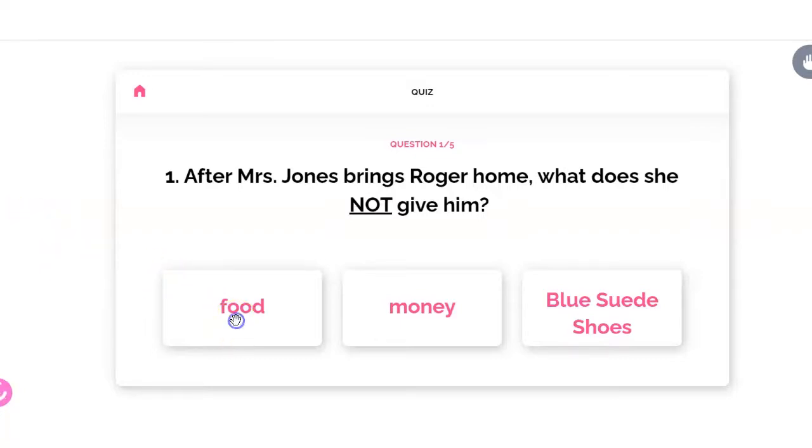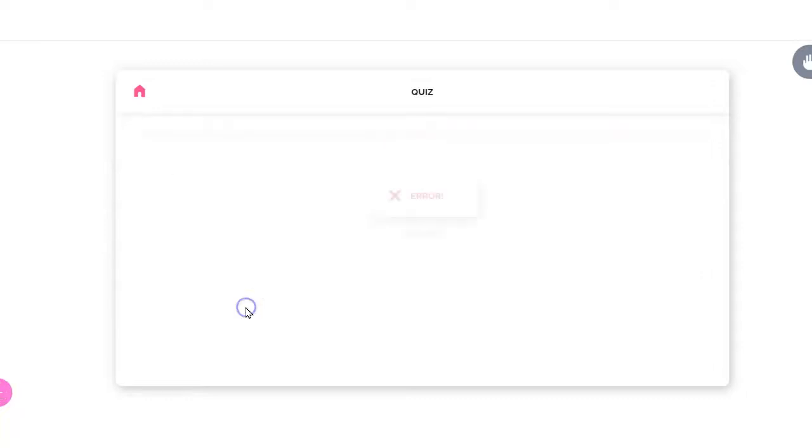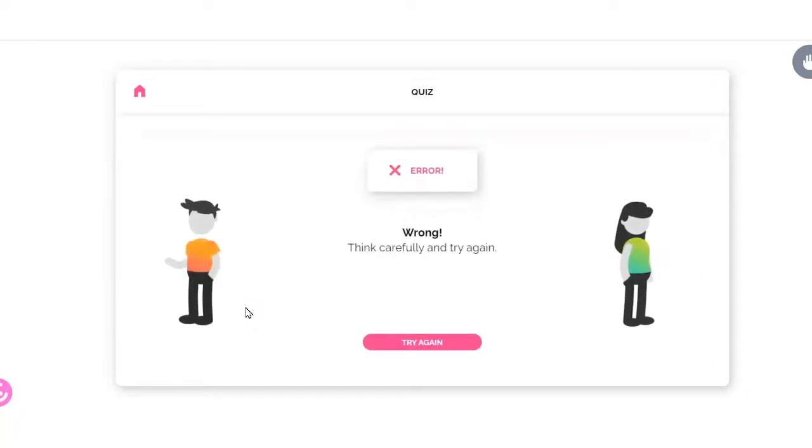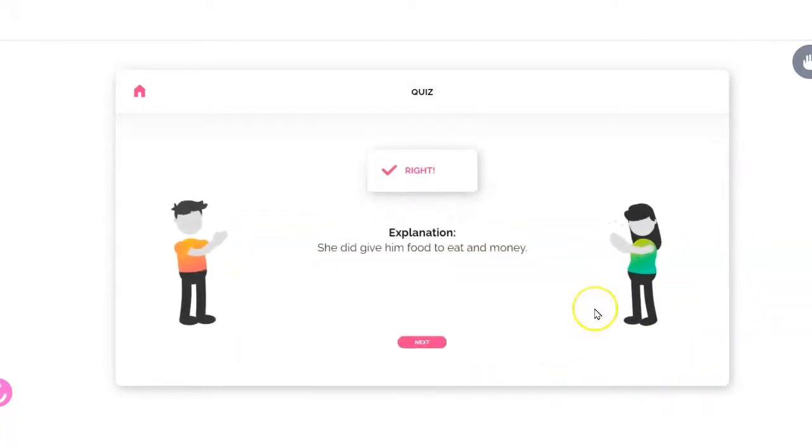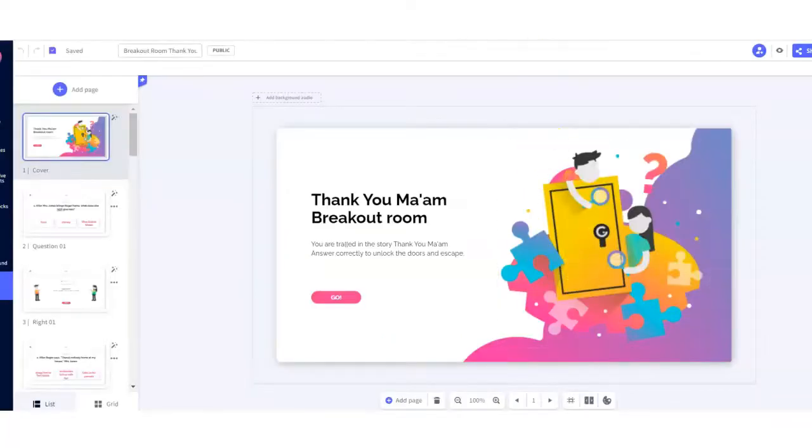So if I say food, error, wrong, think carefully and try again. And if I get it correct this time, they get these little characters clapping for them, which is, as I've mentioned before, one of the things that makes this gamified. It also gives them a congratulations when they get something right.